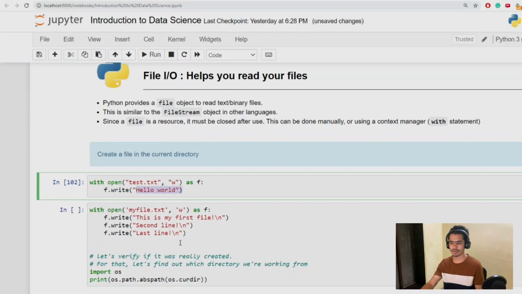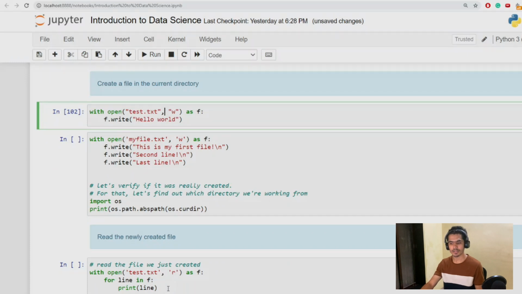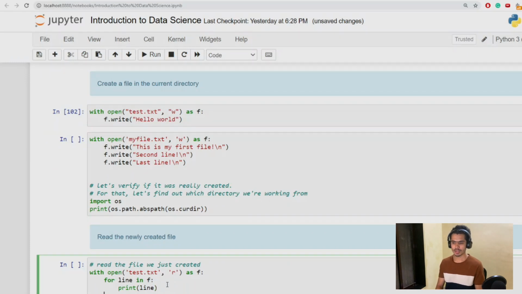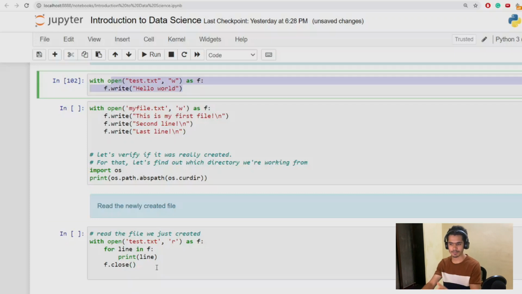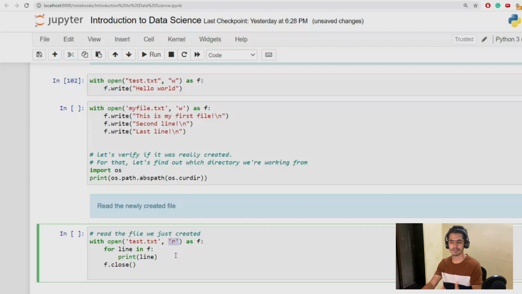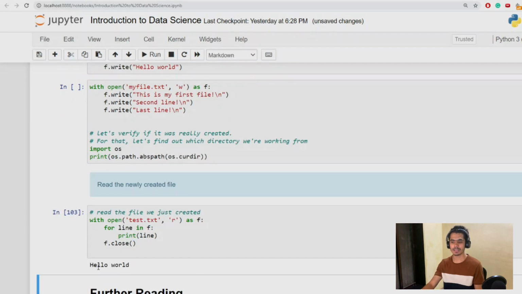Now let's say I want to read this file inside Python only. If you want to read the file we just created, the syntax is pretty much the same, but instead of w, you just have to provide r over here. That means we're going to read the file. Then the file will come into the object, and you need to iterate through that object in order to get the entire line. So if you run this, you will see hello world is printed.